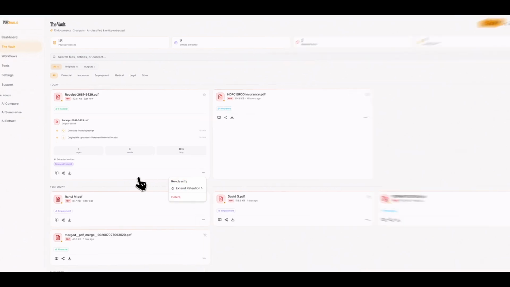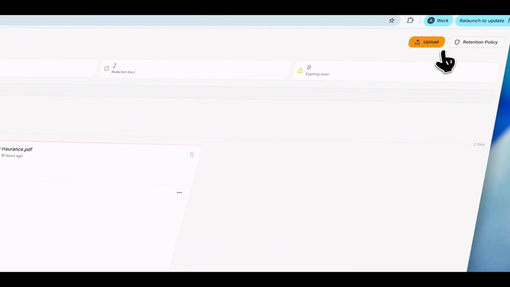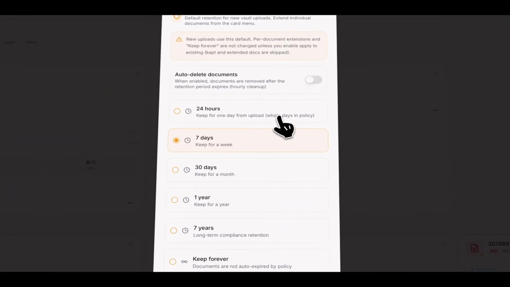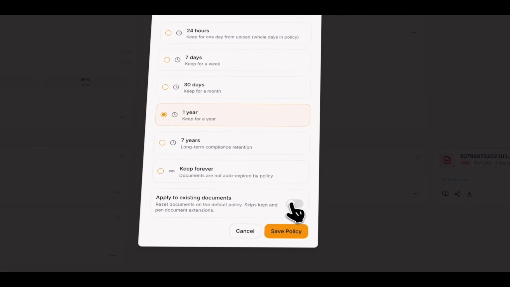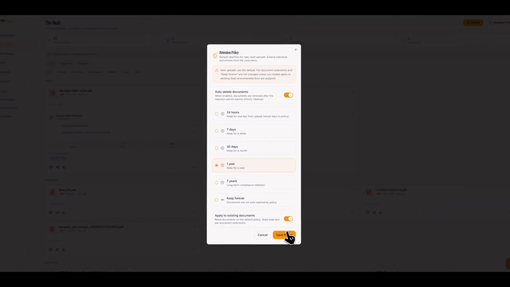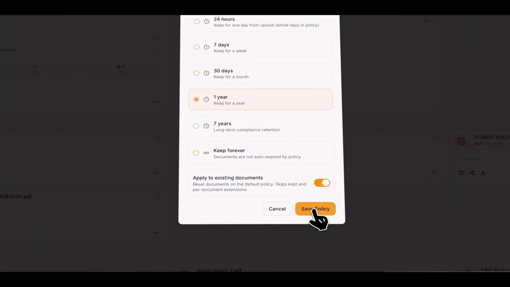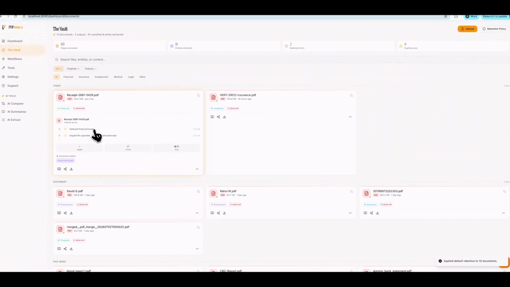You can configure document retention either for an individual document or across your entire vault. To update the retention period for a single document, select the document and modify its settings. To apply a default retention policy to all documents, use the retention policy option available from the Vault toolbar or configure it from the settings page.